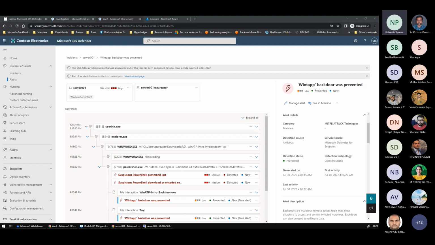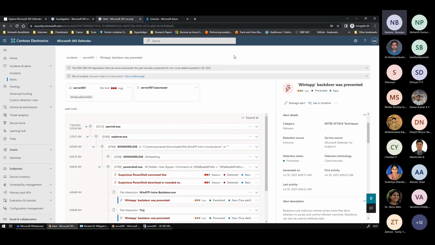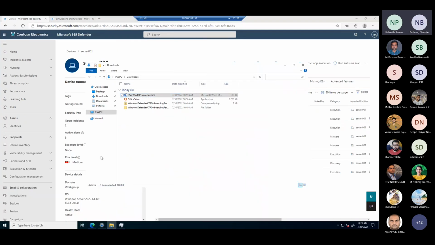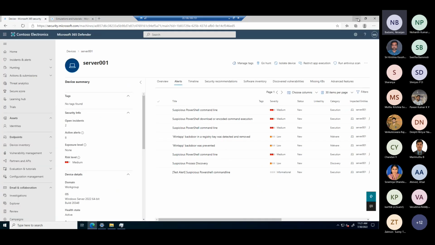It is already remediated. Who remediated? The system has already remediated it. So we will try to analyze how it first came into the system. Okay, the user has downloaded it. Then we have to fine tune the rules which can monitor when a user downloads something. Fine. Yeah, that's what we have to figure out.